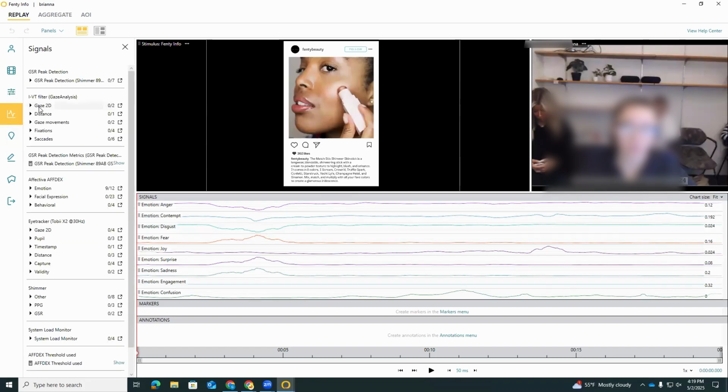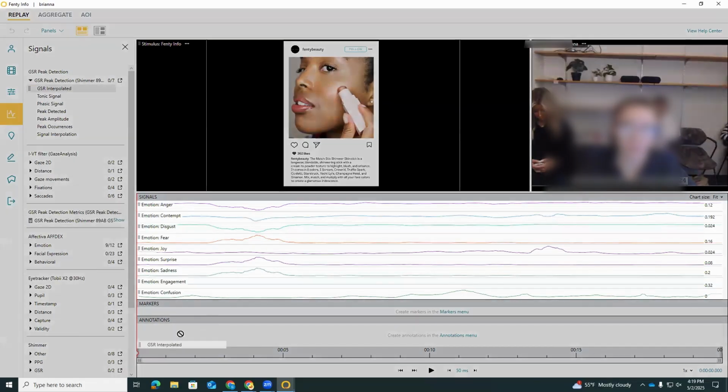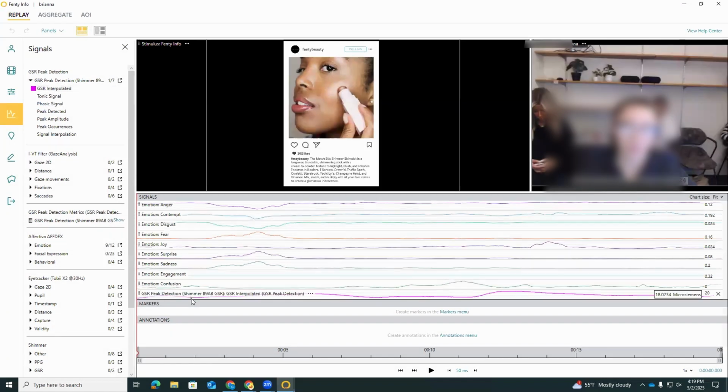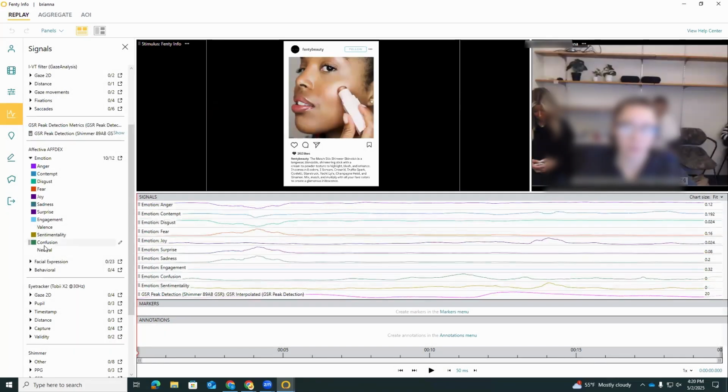First, we're going to go in and we're going to want to add this GSR. So this is the intensity of those emotions being felt through the fingertips. Let's just add more emotions here.